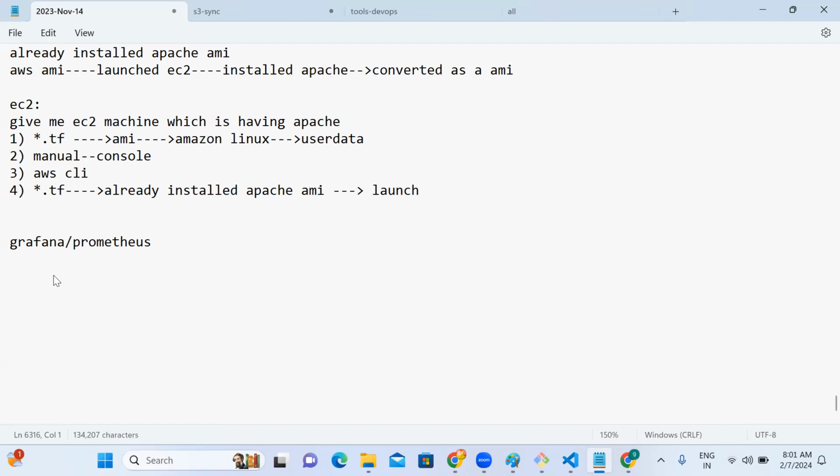They're coming at least 2 to 3 times in a day. Hey, give me this setup. They wanted that infrastructure, Grafana Prometheus. Different teams are coming. Yes, you have to tell us.